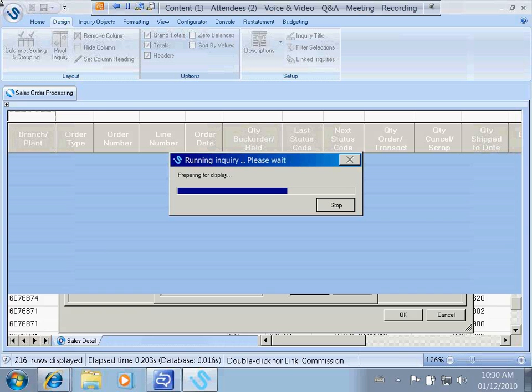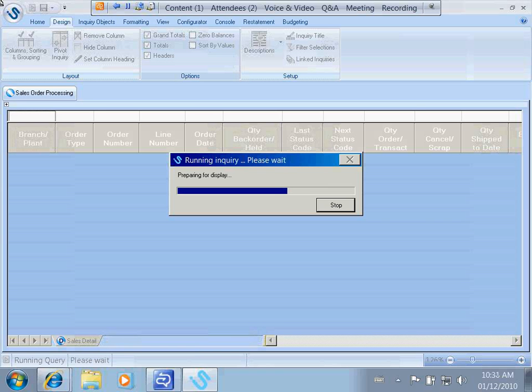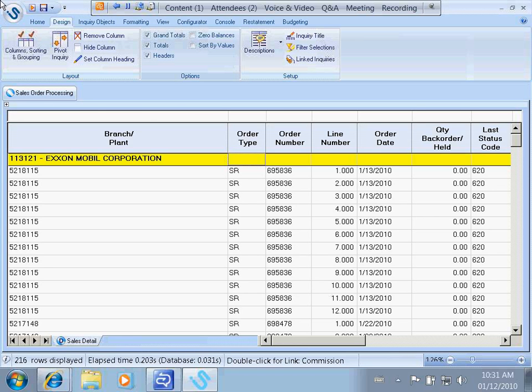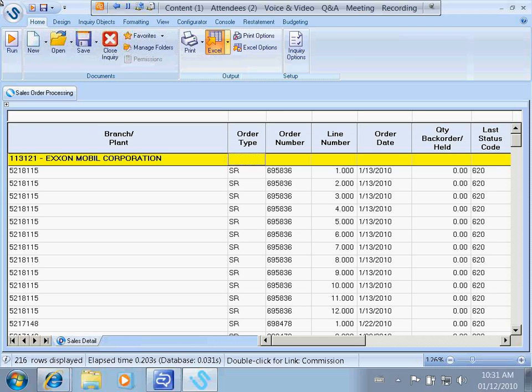Now see, every time I have a total, it's got yellow and it's got a top and bottom border line. And if I go back to the Home tab and press the Excel button, then when I export it, my Excel has the formatting in there.